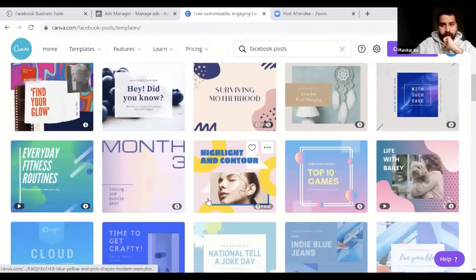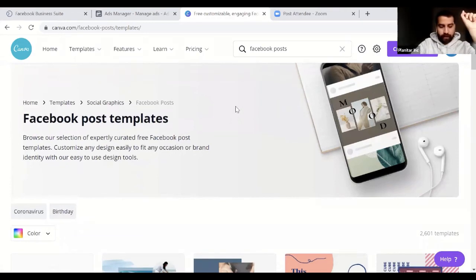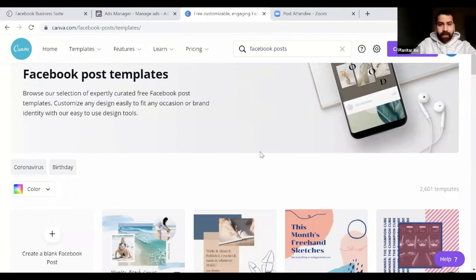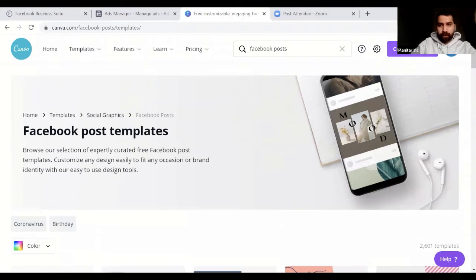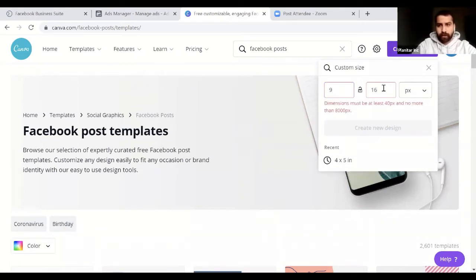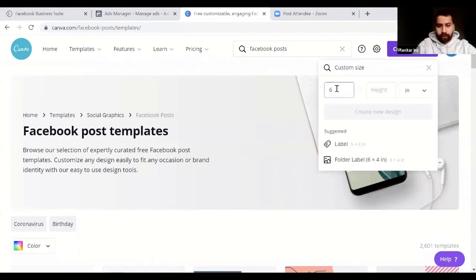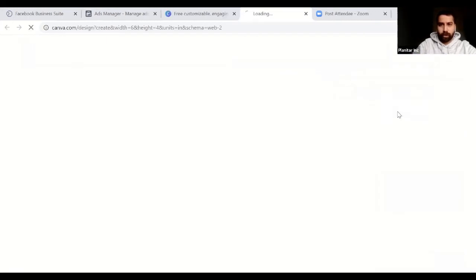So as you can see, you have a bunch of templates. You also want to make sure you're following the design size guidelines. So what I would like to do is just create a post, custom size, and let's try 9/16. One second, change this to inches. So 6/4, let's say. Let's create it. It's going to be a very small one, but let's try that.